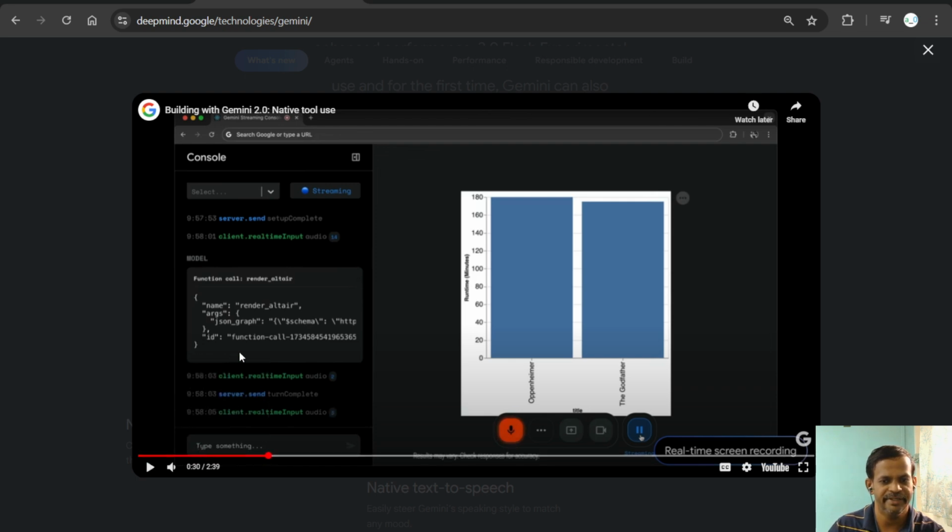Here they are using this audio feature, so instead of typing they are using audio, and from that audio input and output we can see the output in code format, code programming output.